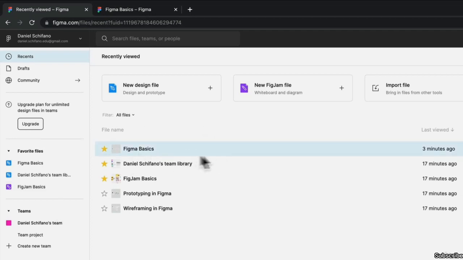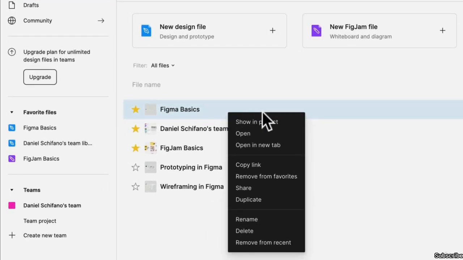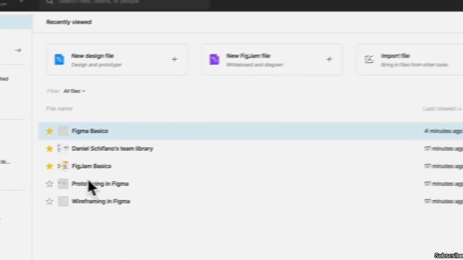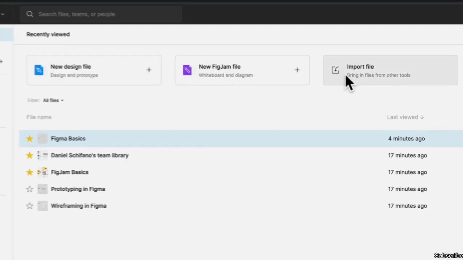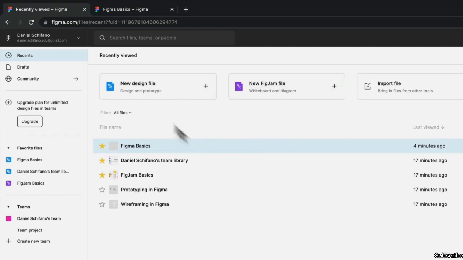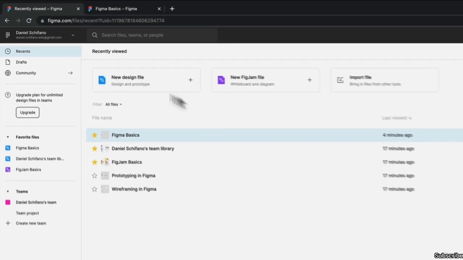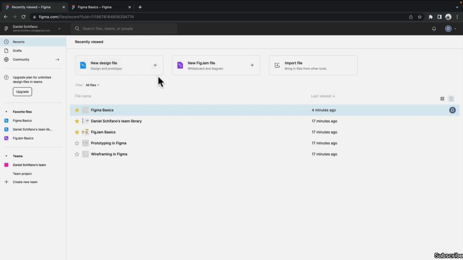Now these are the files, so you can click them like I did before and open up a new tab, or you can right click them and see all the different options available to you. Whether you want to share it, copy a link, remove it from your favorites, or duplicate it, etc. You can even start a new design file right from your drafts or your recents, or import a file, like some of the resources we have. So that is the easiest way to do that over here. And that is your Figma dashboard.